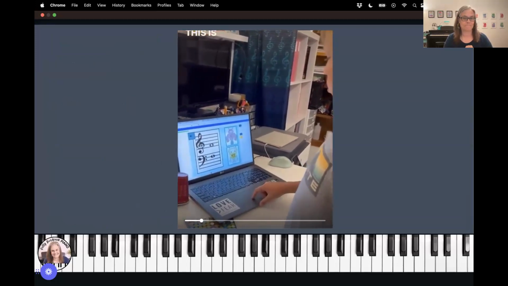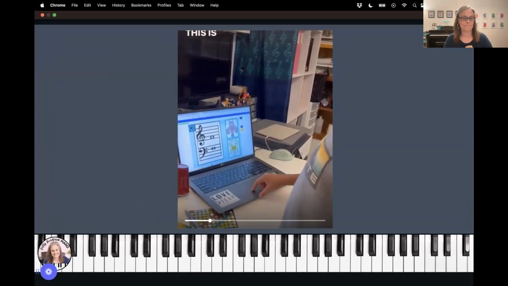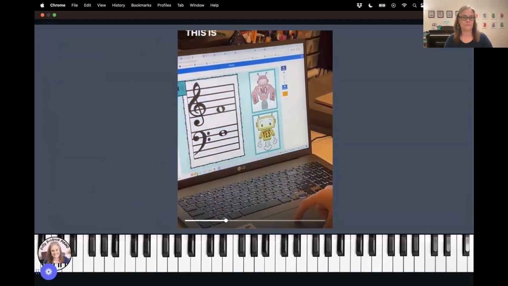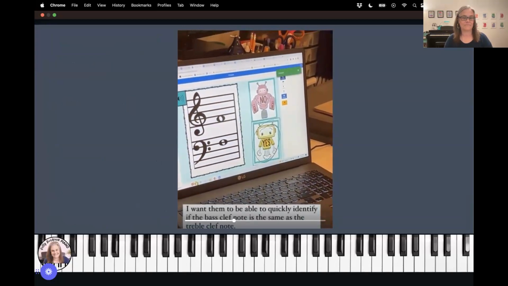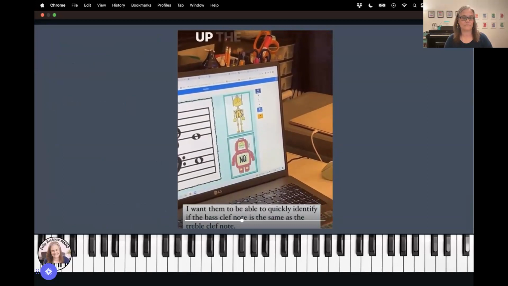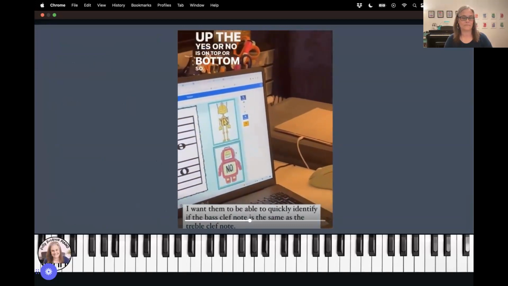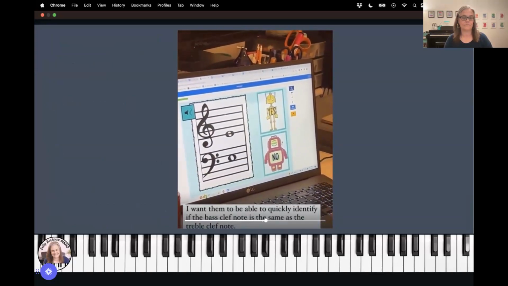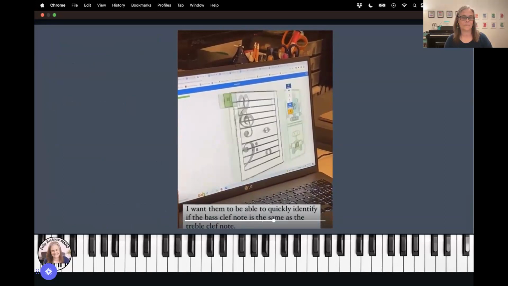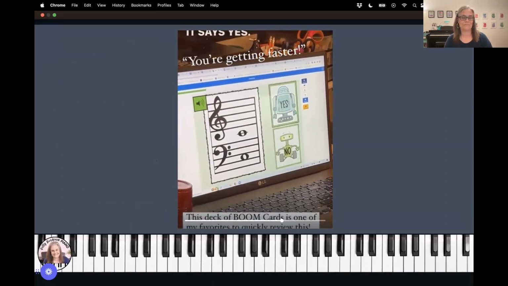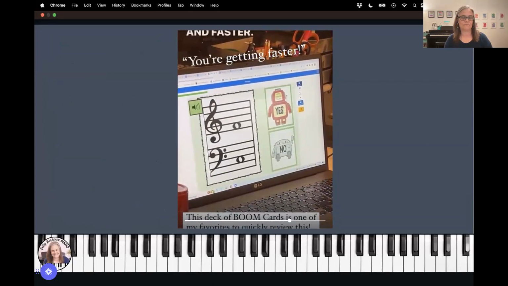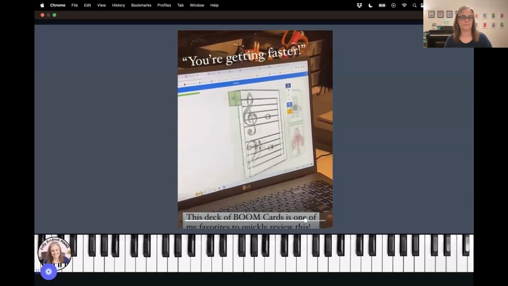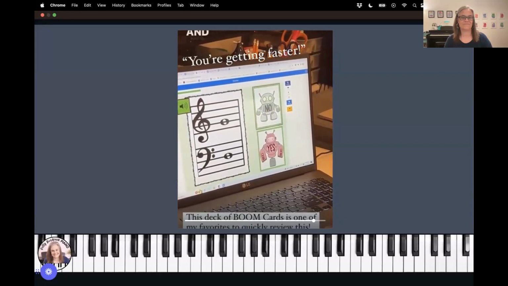This is an F. Good. I know I switched up whether the yes or no is on top or bottom. This is E and this is E, so yes. Good. Yep. Getting faster. This and no. No.